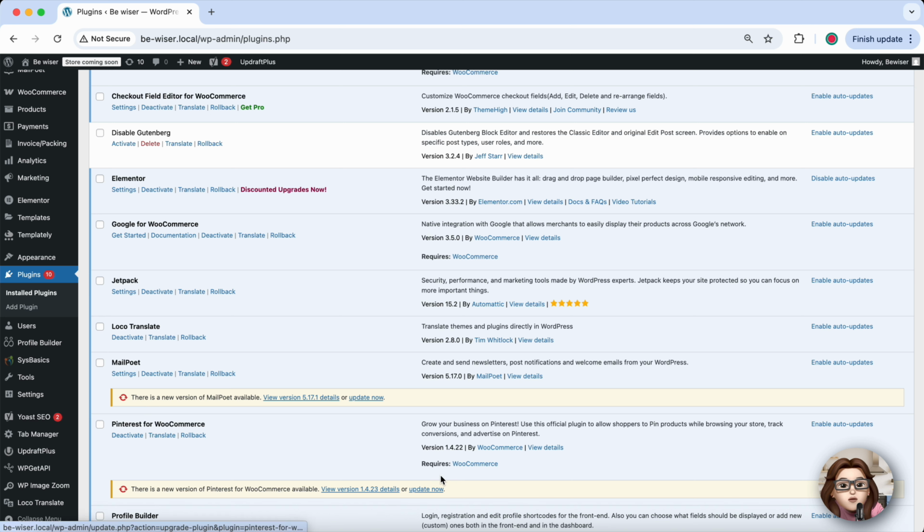Before clicking anything, it's always smart to back up your website. A quick backup ensures you can restore your site in case anything unexpected happens during the update.